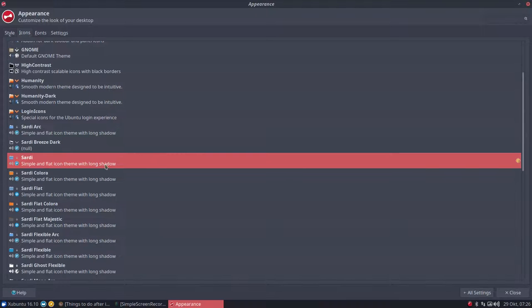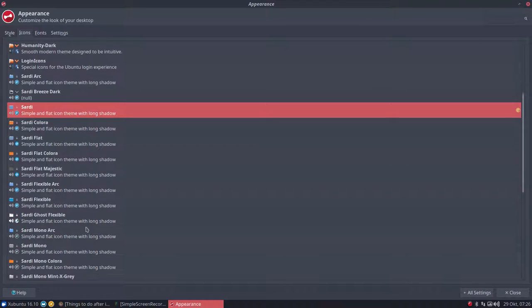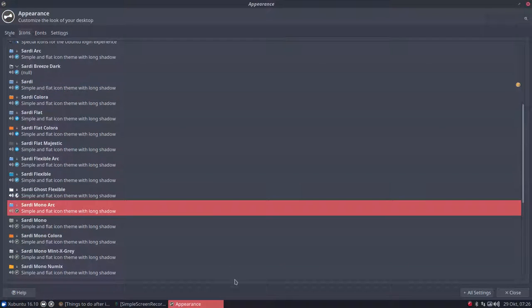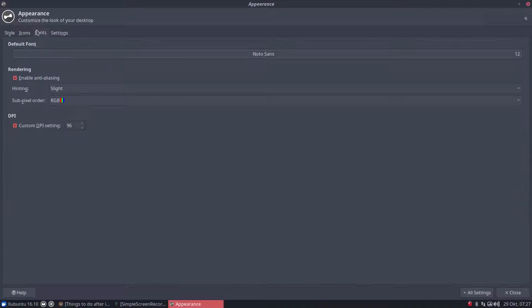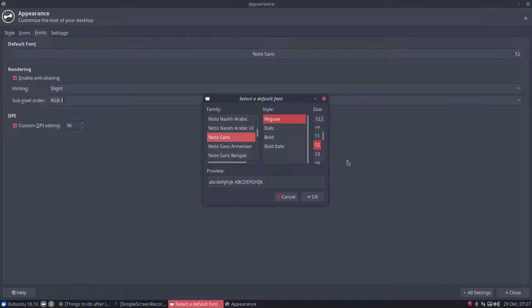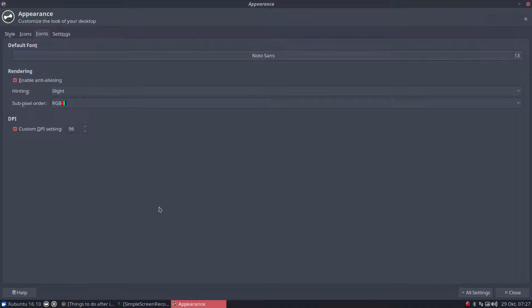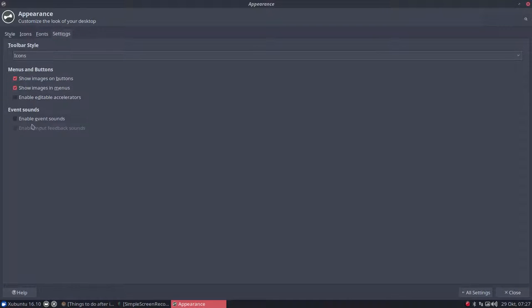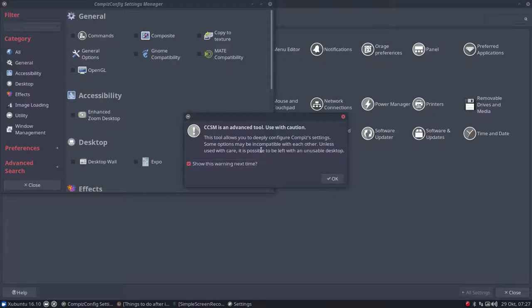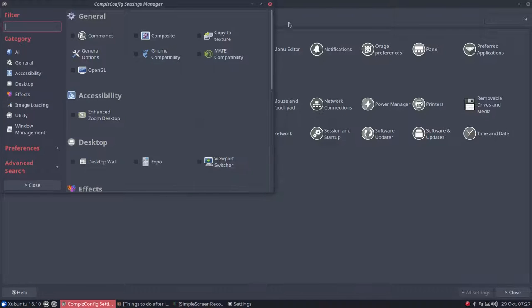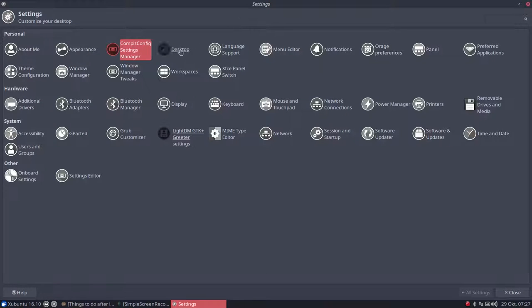And icons, you change icon sets to Sardi Mono Arc, for instance, will make all the icons mono. And the fonts, you can make it a little bit larger if you want to, like so. And settings, nothing changed there, I think. Compass settings manager, haven't gone into that, so nope, didn't change a thing.